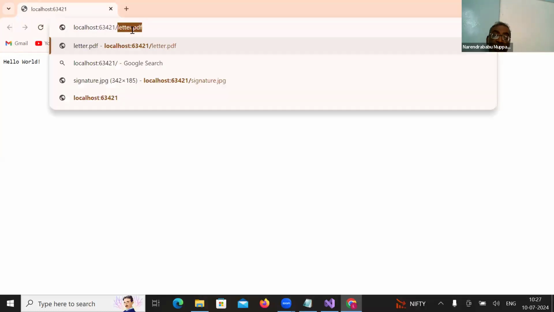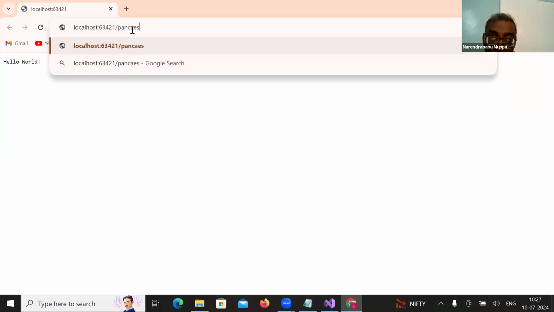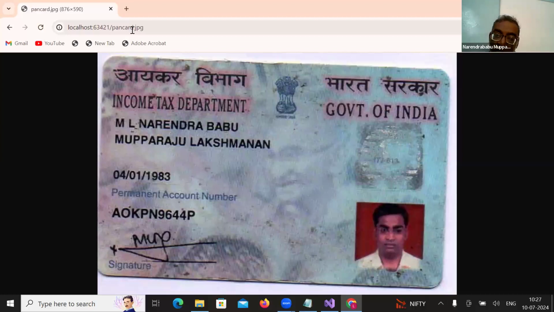Now try to serve pancode.jpg. And how many ways can I configure my static file in my ASP.NET MVC code? Suresh? Three ways, sir.